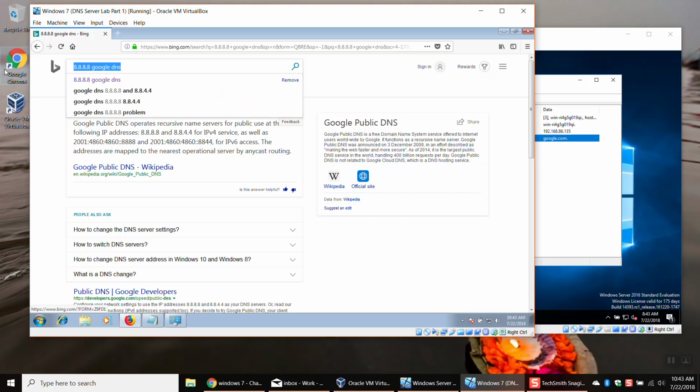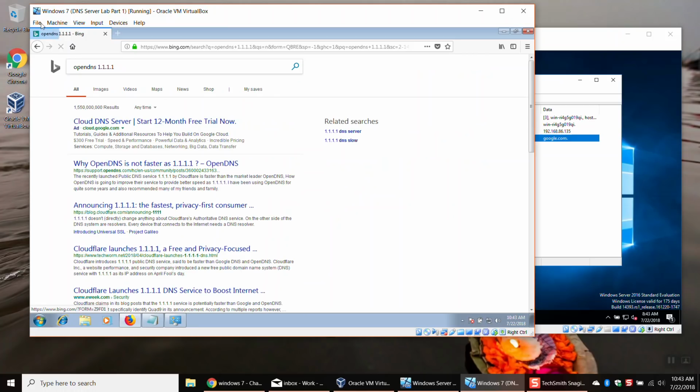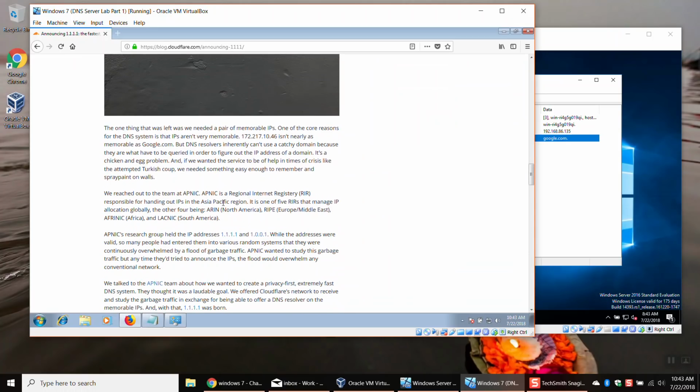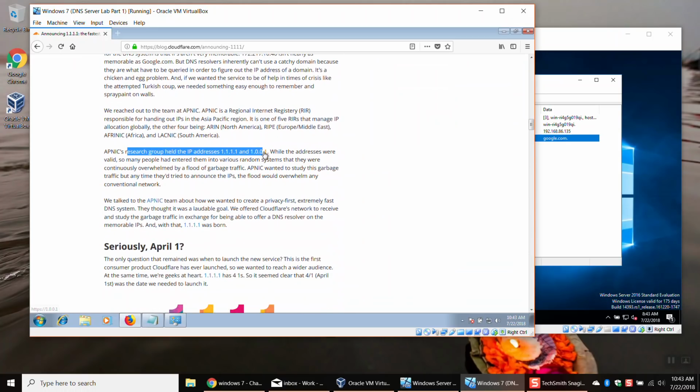If you don't trust Google, there's OpenDNS, which is 1.1.1.1. It's hosted on Cloudflare, and it's supposed to be even faster than Google. Here's an article all about it. It's supposed to be even faster than Google's DNS servers, and it's supposed to protect your privacy. So 1.1.1.1 is that IP address, and the secondary address is 1.0.0.1. We could use that too.